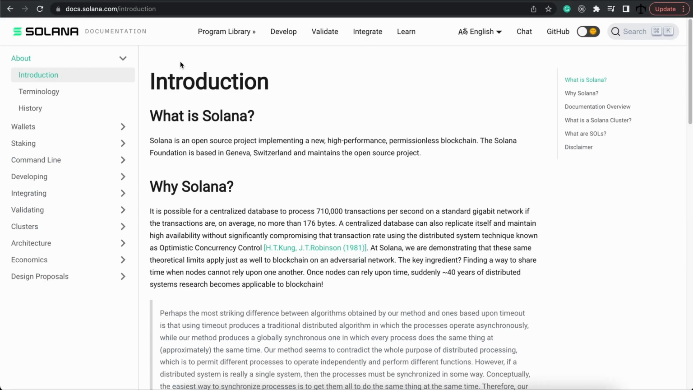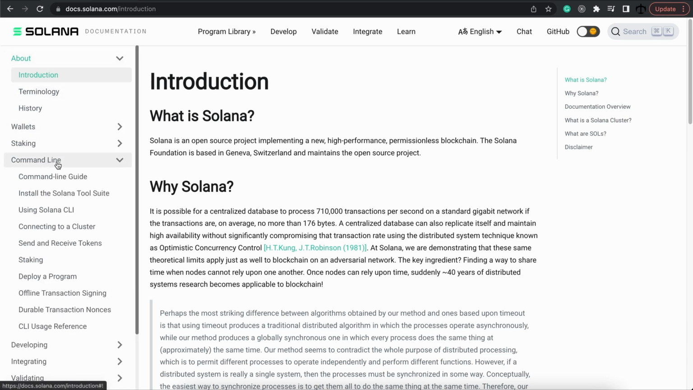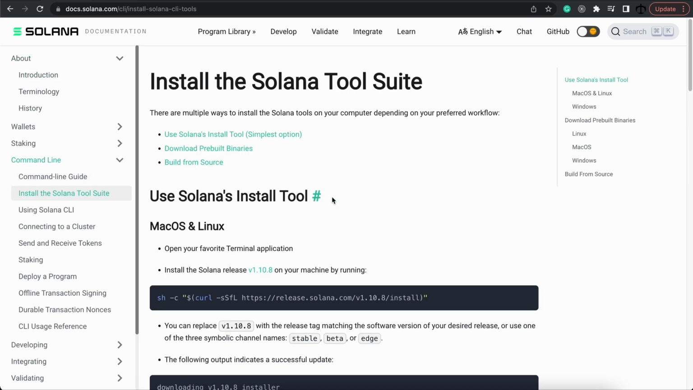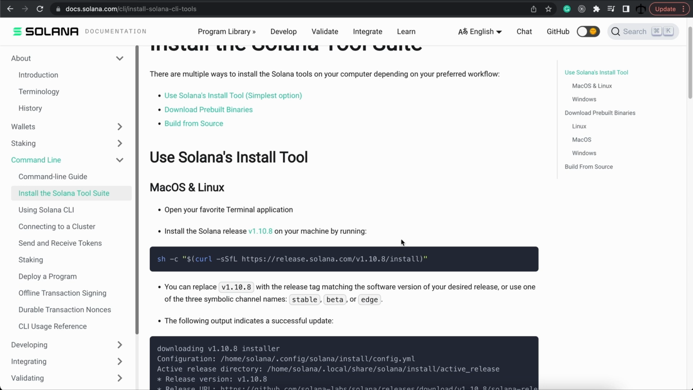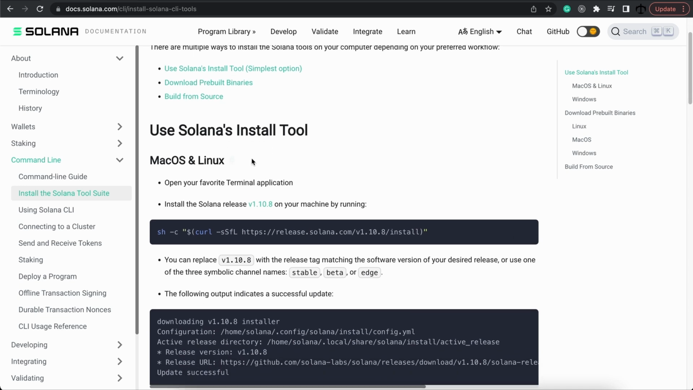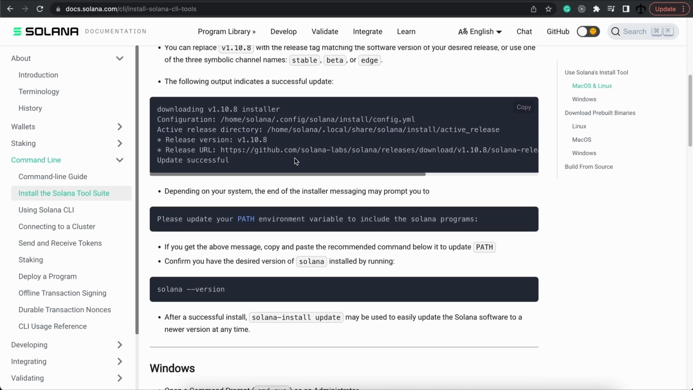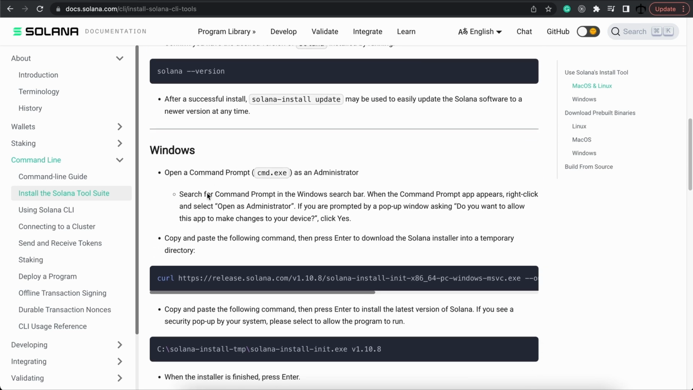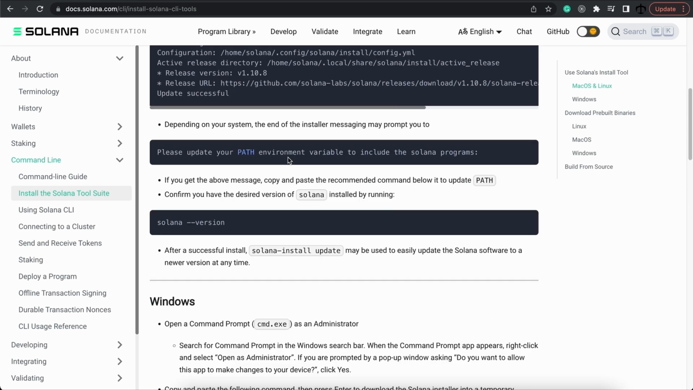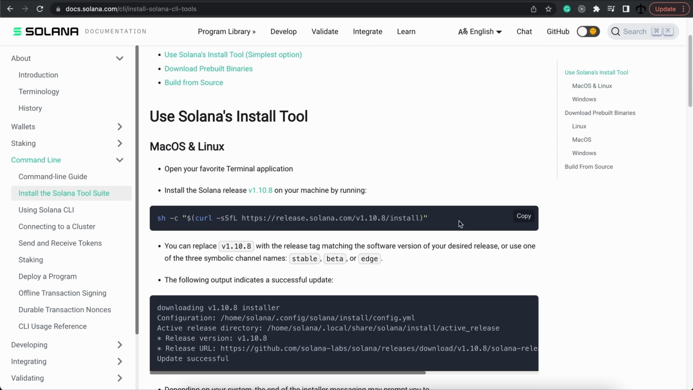The next thing we'll need is actually the Solana CLI. Now the Solana documentation over here, if you go to the command line instructions, we can install the Solana tool. Here we go. For Mac and Linux, you can use this. And if you go down, you can install Solana for Windows. I have a Mac, so I'm going to go ahead and copy this and then just simply install it through a terminal. Let's go ahead and do that.